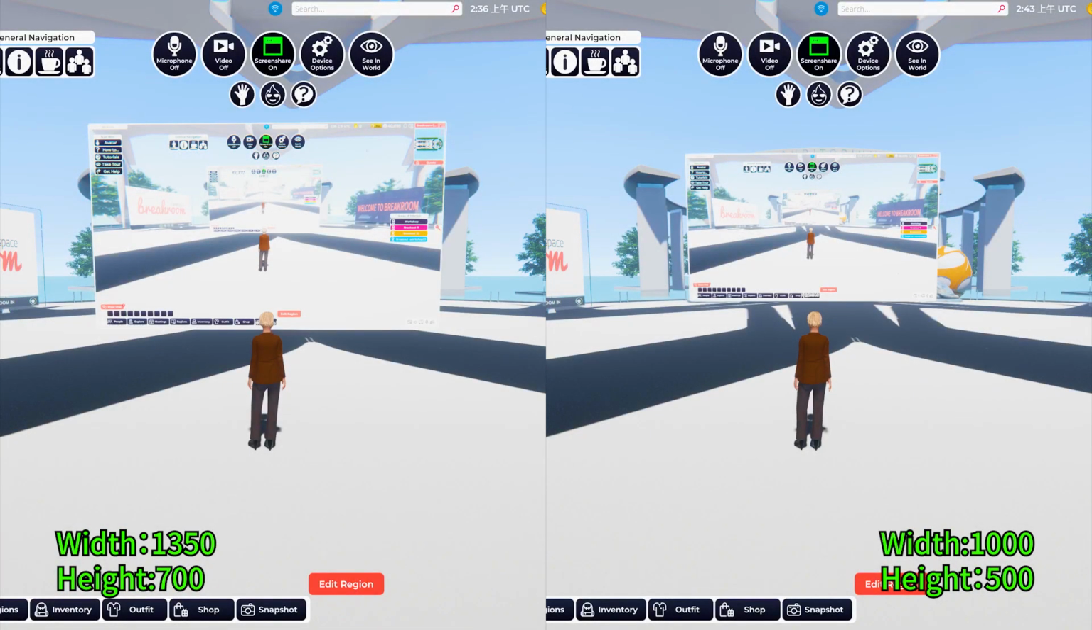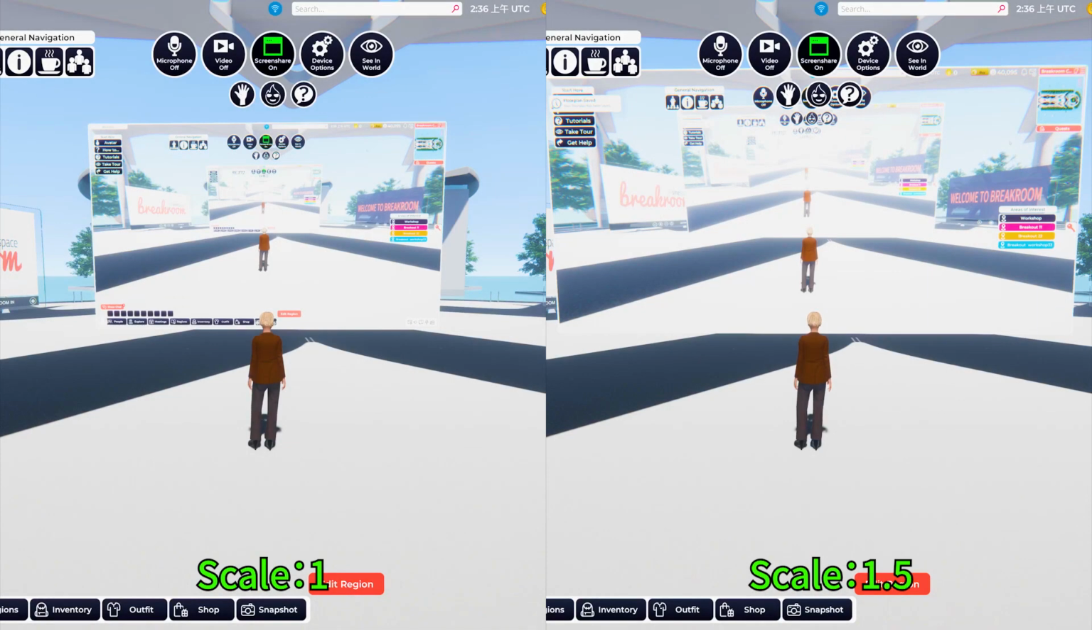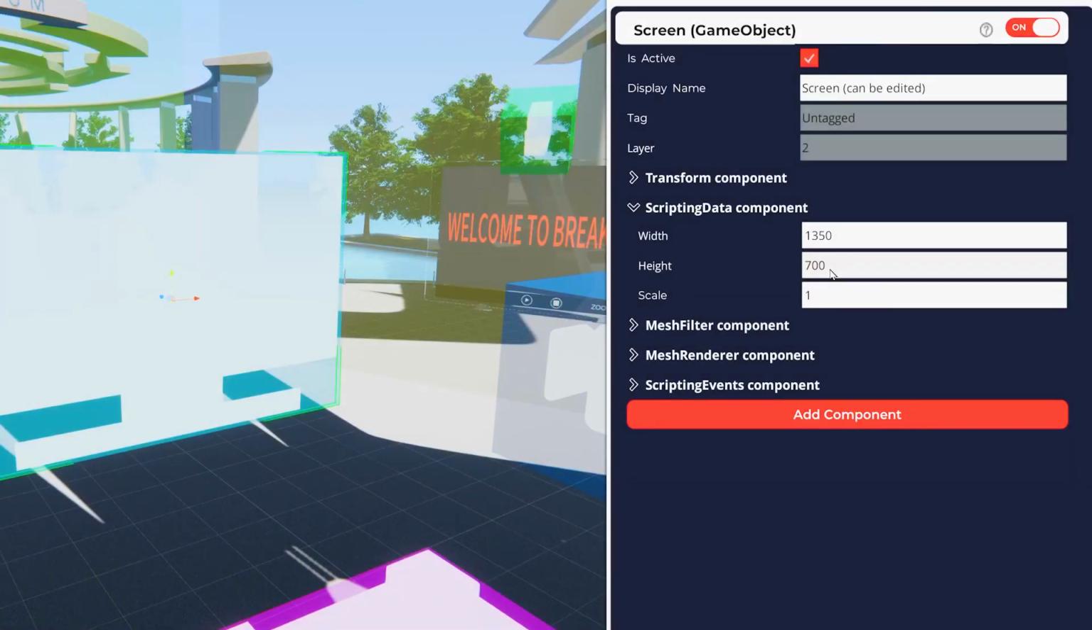If you want to change the aspect ratio of the screen, you can enter independent values into the width and height fields in the Screen Scripting Data component. If you want to change the size of the screen while preserving the current aspect ratio, you can enter a value in the Scale field, which is a multiplier field.